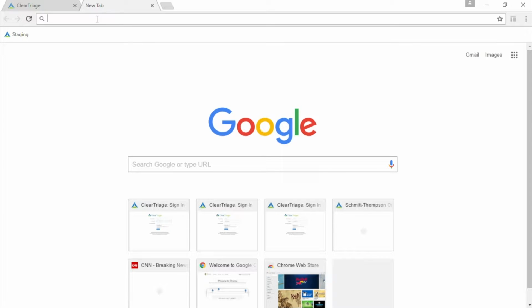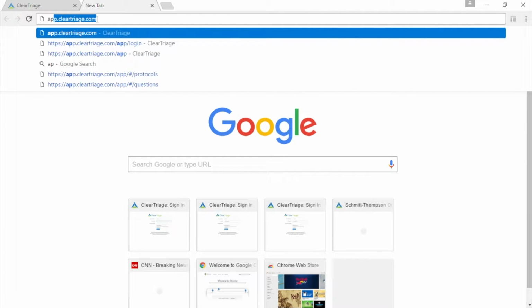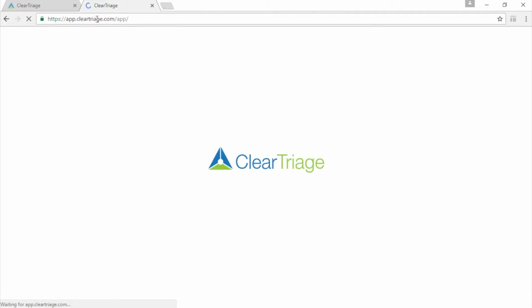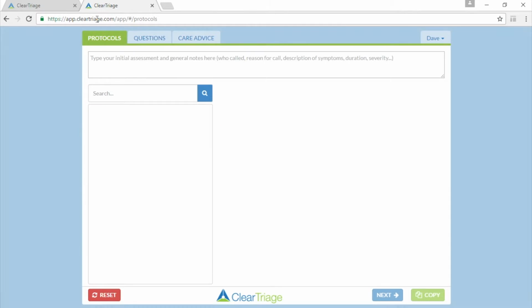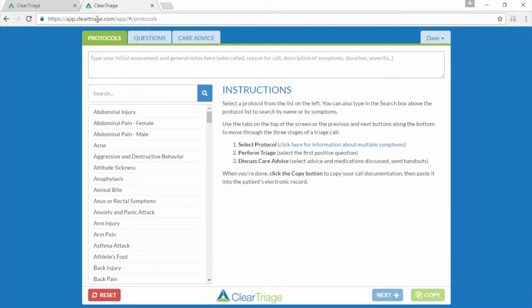I've got a shortcut for ClearTriage, I can click on that. Otherwise, I can just start typing app.cleartriage.com, and typically that'll be filled in. I don't have to sign in again. I'm still signed into ClearTriage, and in fact, when I open the second tab, it's not using another subscription because it's still me on the same computer. But now I can handle a second call.